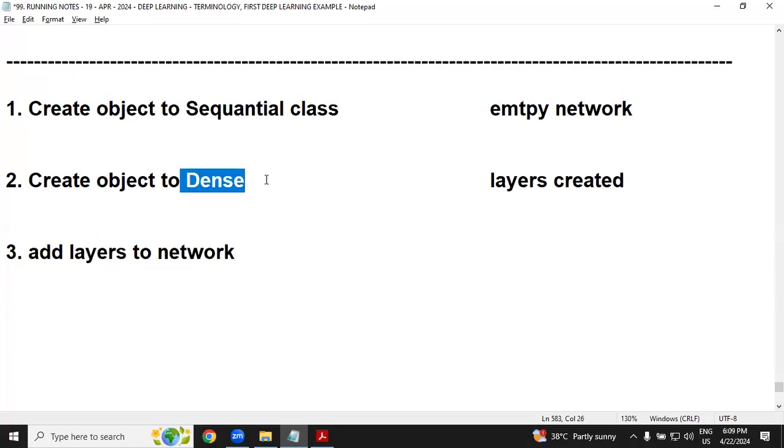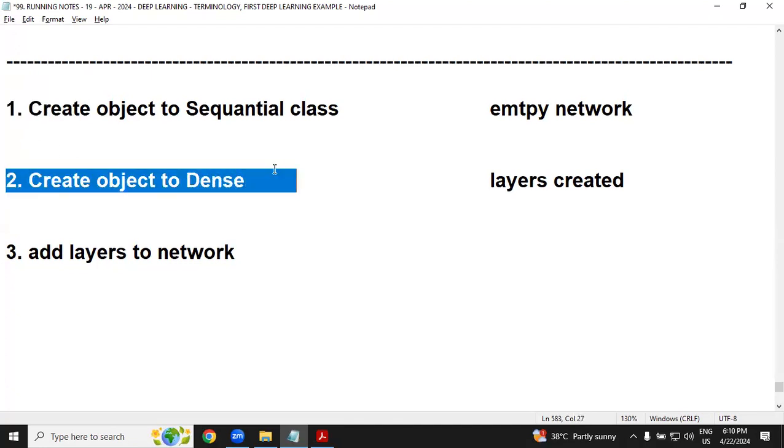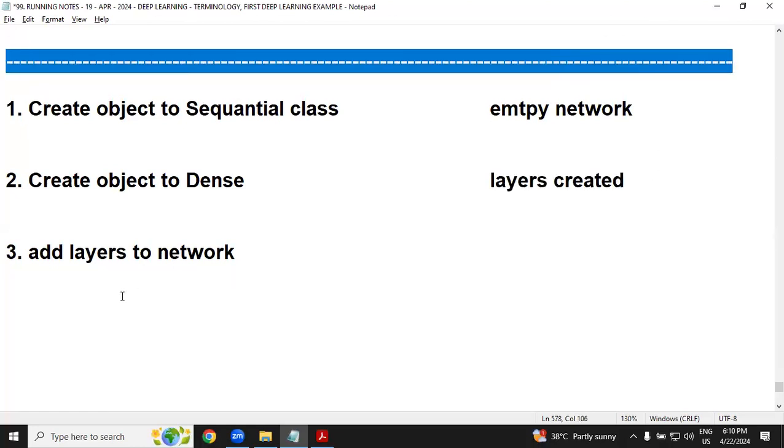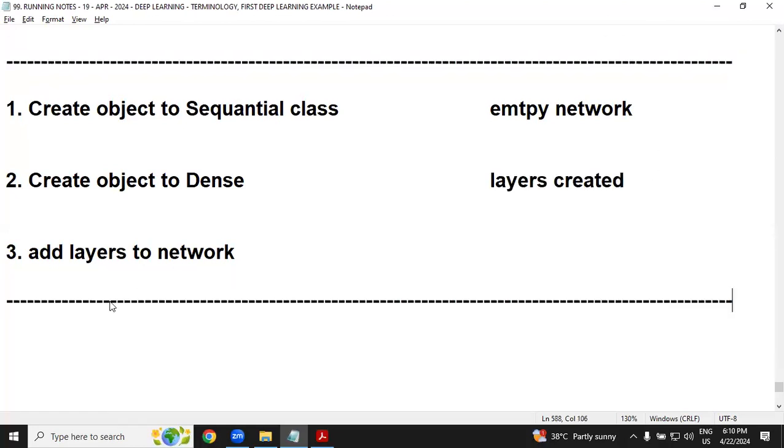I'm repeating again. Step number one is separate, step number two is separate. In step number three, we just make a link. When I say make a link, these are all layers created, right? Add these layers to that Sequential class. Simple. There is a method, and by using that, we can do it. Did you understand? I need a response. Good. What about the online team? I will show you practically also.